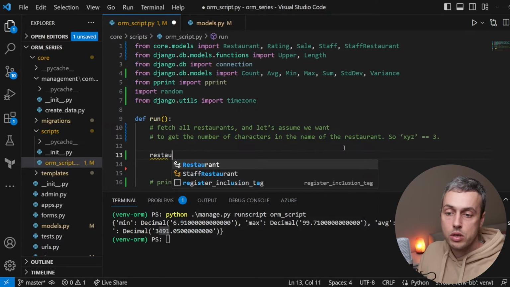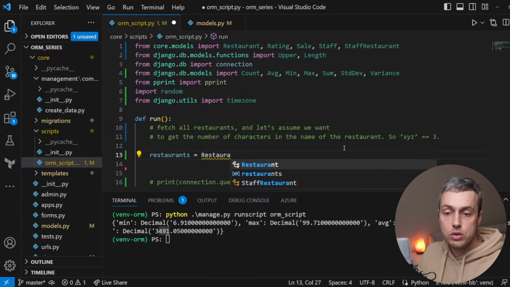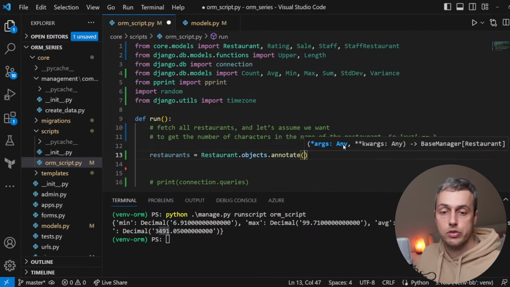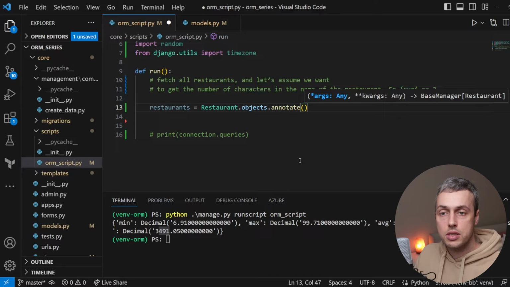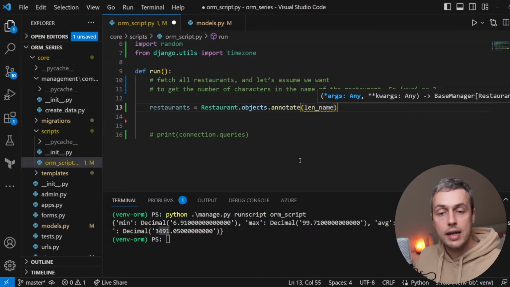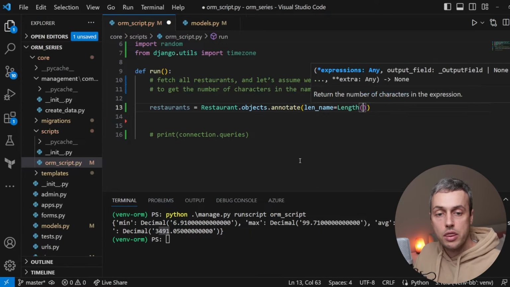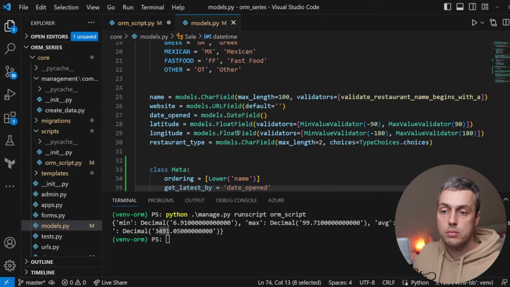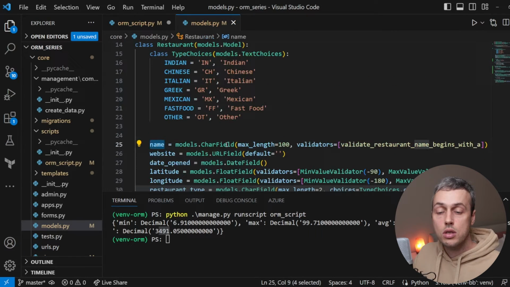We're going to set up a variable here called restaurants, and it's going to be equal to restaurant.objects, and this time we're going to use the .annotate function. Now the annotate function does work similarly to the aggregate function. We can pass a keyword argument representing the name of the field that we're going to annotate on our model. So let's call this one length name. And we're going to set that equal to an expression here where we use that length function that we imported, and we're going to calculate the length of the name field on the restaurant model. So if we go to the restaurant model, this is one of the fields on the model, it's a CharField.